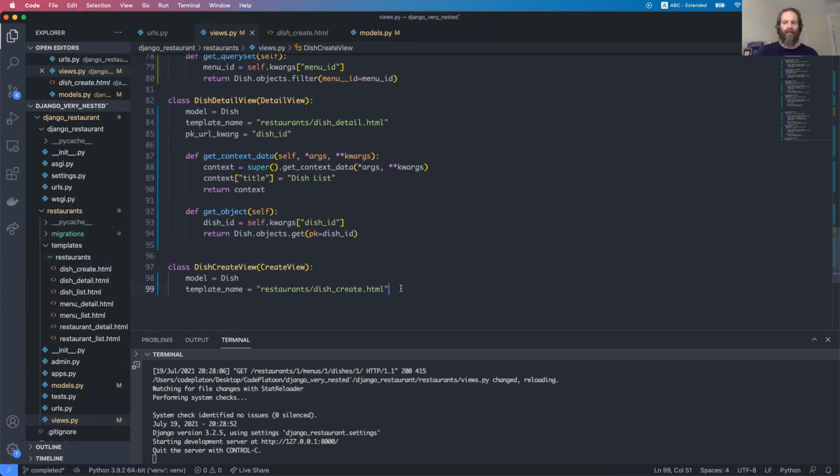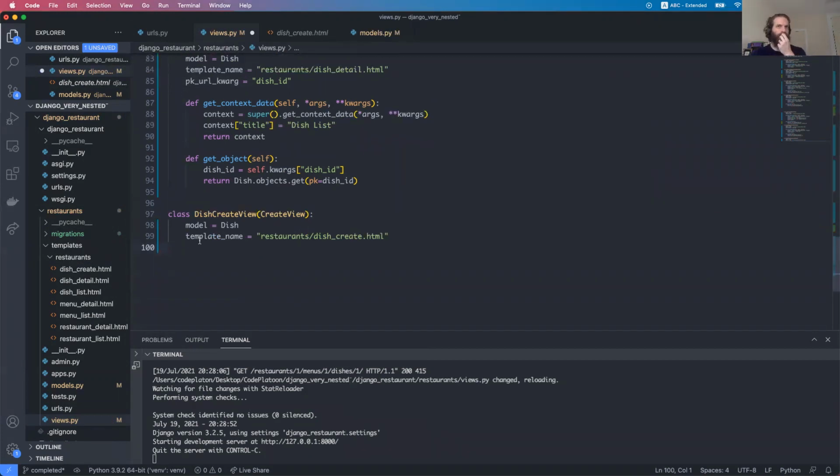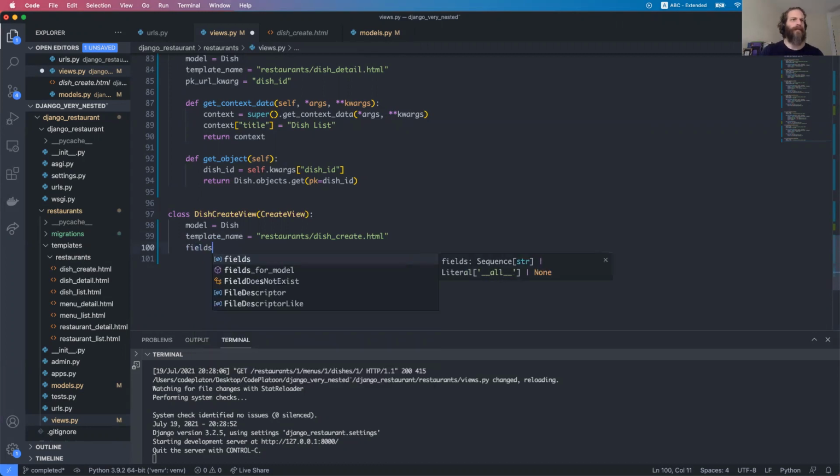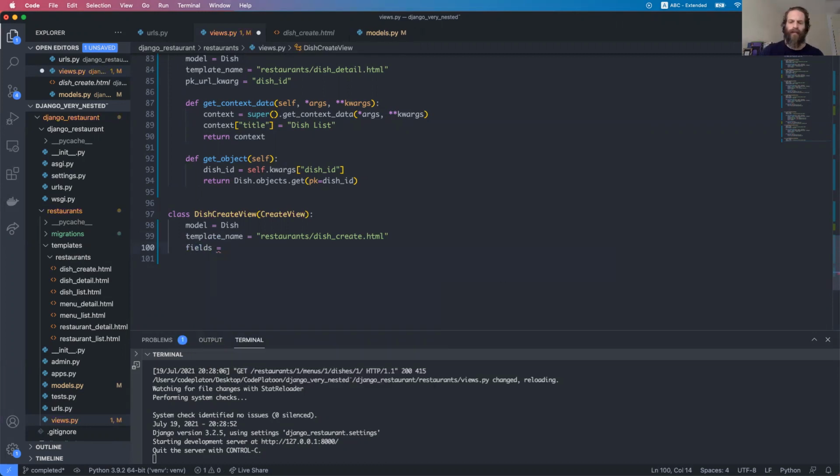We will need to override the PK, and actually, what did we do? Okay, so for the create view, we have the model, we have the template name, and then the fields. So let's try doing all.